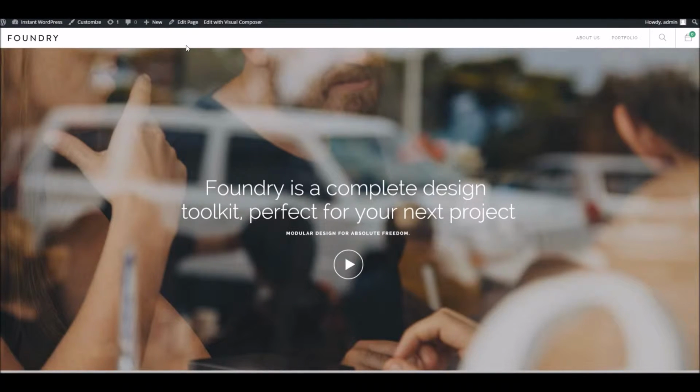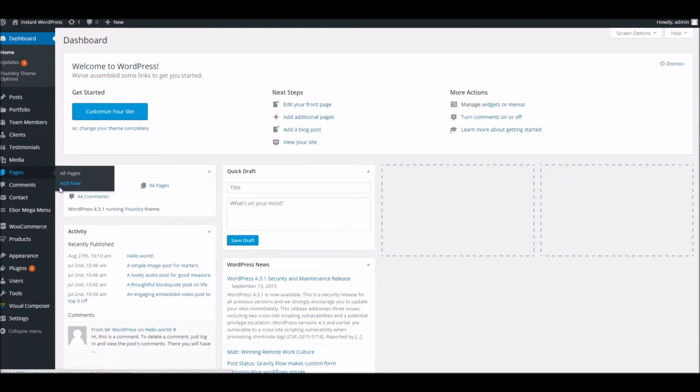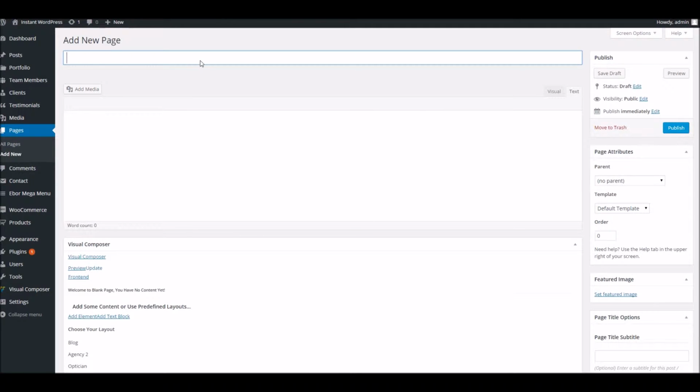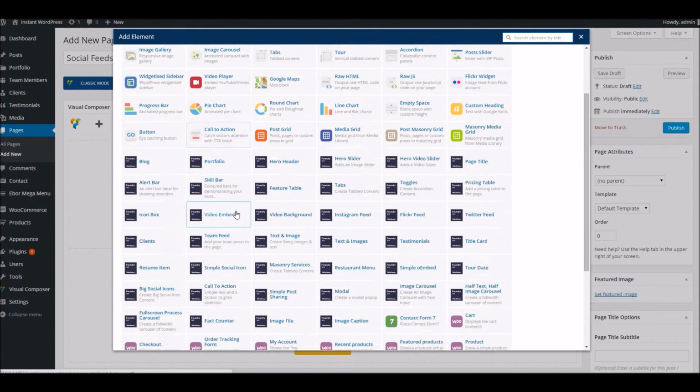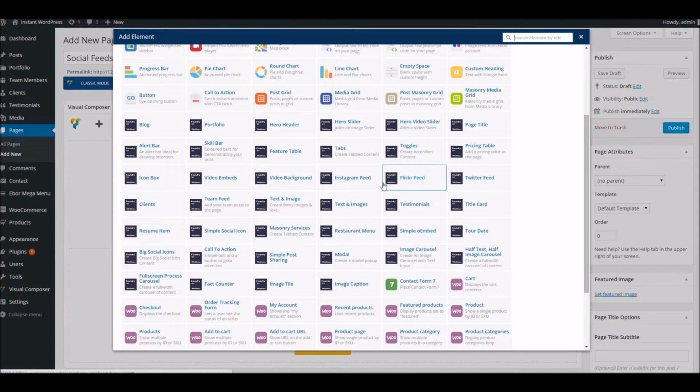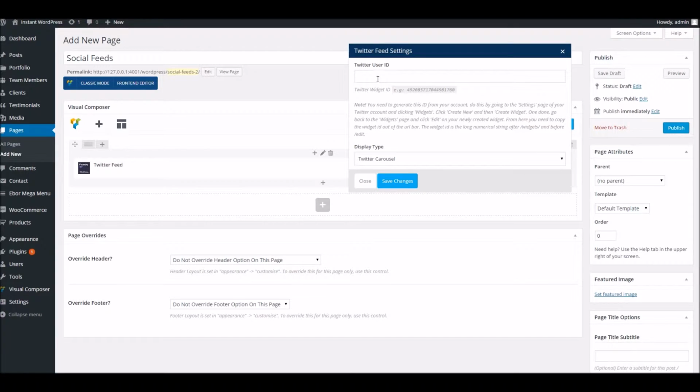I'm just going to take you through setting up the social feeds we've now added to Foundry for WordPress. To begin with, we're going to create a fresh new page just for the video. Just call the page Social Feeds. Within the Visual Composer blocks now, you'll notice we've got a few social feeds to choose from: Instagram, Flickr and Twitter. We're going to start by showing the Twitter feed.